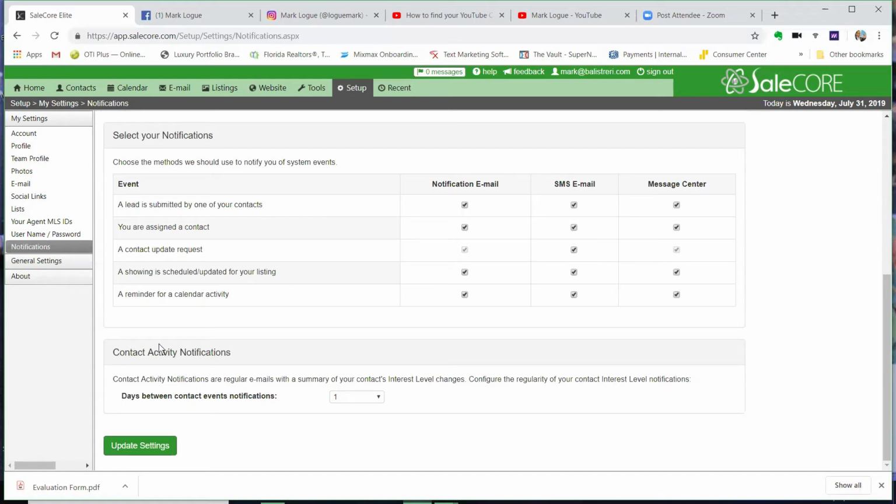Now, down here, contact activity notifications. Once you have a contact set up and you're now receiving information from them, do you want to be contacted about them on a daily basis with regard to what they're doing? Or do you want to be contacted every 2 days, every 3 days, every 4 days, every 5 days, every 6 days, every 7 days? Totally up to you. I'm not going to say there's a right way or a wrong way to do that. Once you've set this up in a way that works for you, simply update your settings and take it from there.